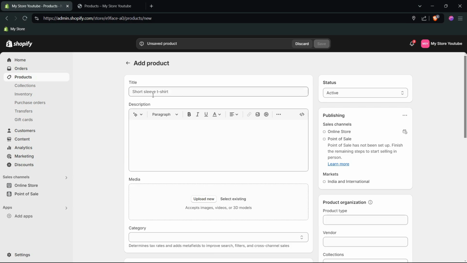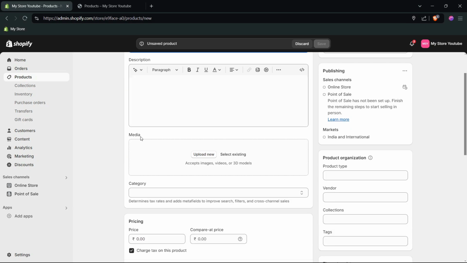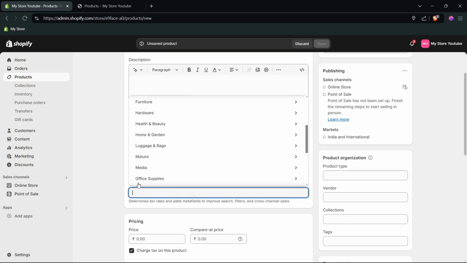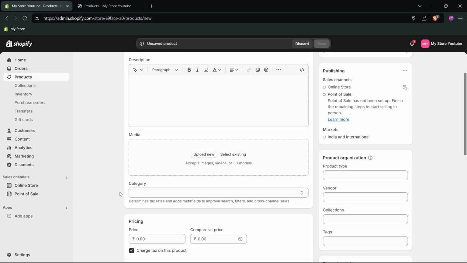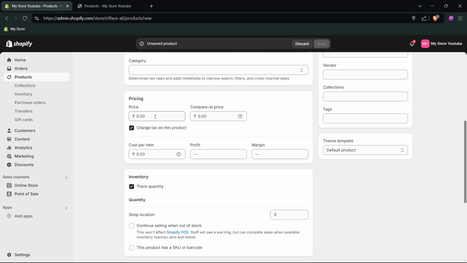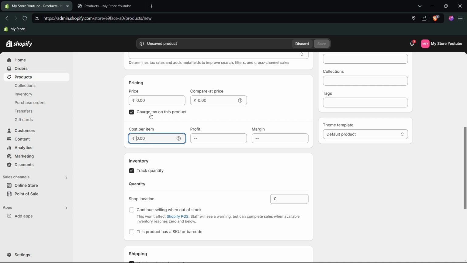Now here are all the fields for title, description, media, category, and price. You can see my store's default currencies in rupees. Let's see how to change this.